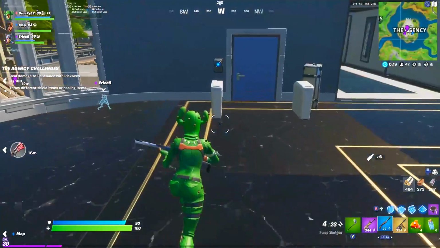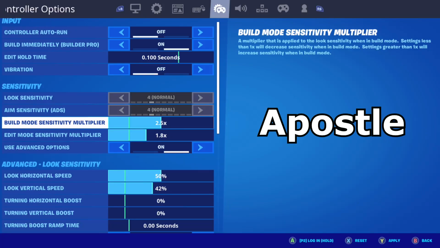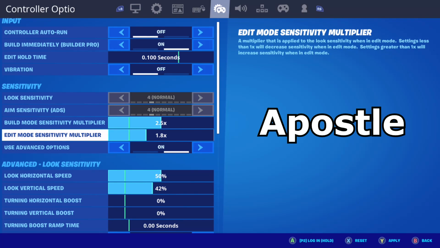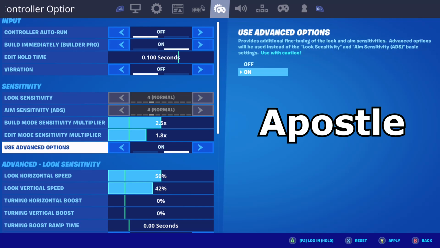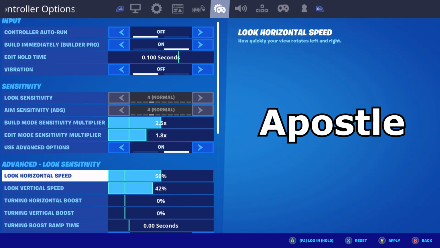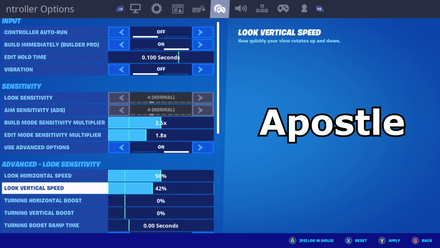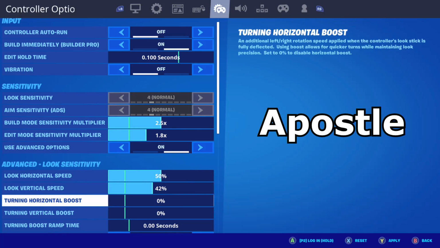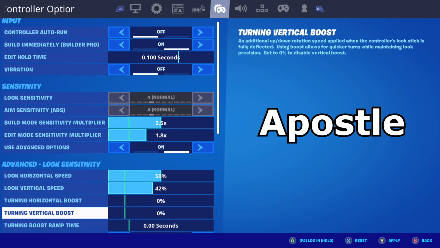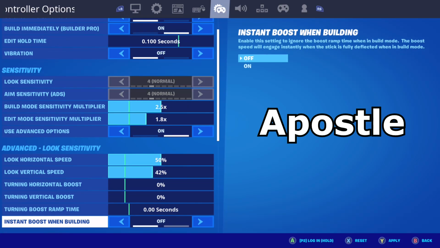Moving on to our next player, we have Apostle, who's on linear. So starting with his non-ADS sensitivity, he uses 50% look horizontal speed, 42% look vertical speed, and no boosts at all in that section either. Then he uses a 2.5 building sensitivity multiplier and a 1.8 editing sensitivity multiplier.